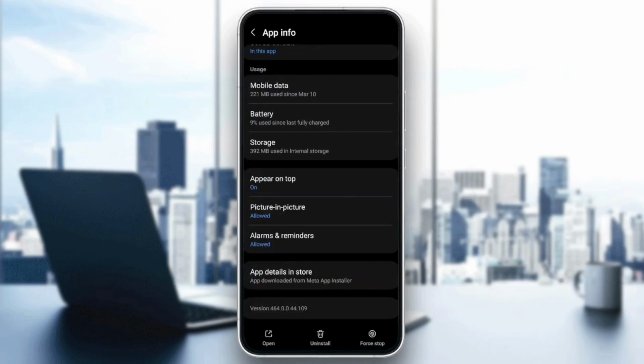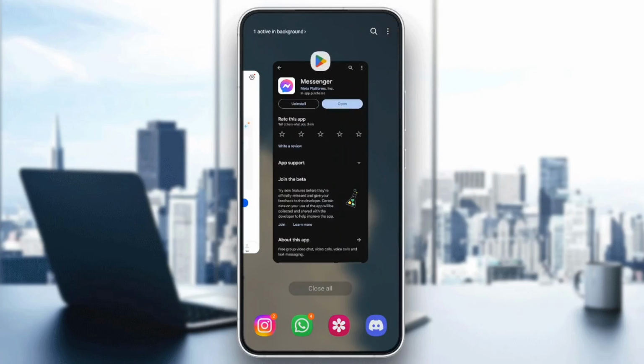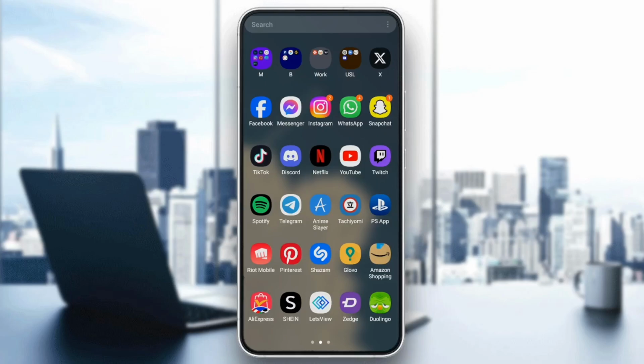Scroll down until you find storage. Click on storage. And then click on clear cache. Once you clear your cache, go back to Messenger and try to open it again. And your problem should be fixed.